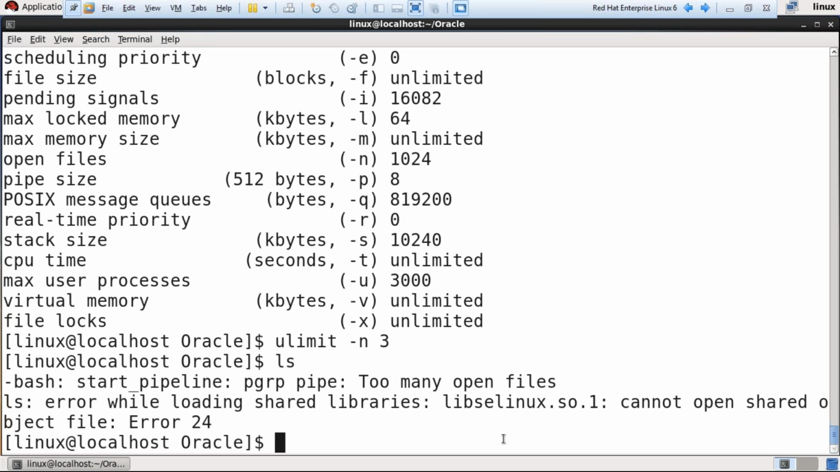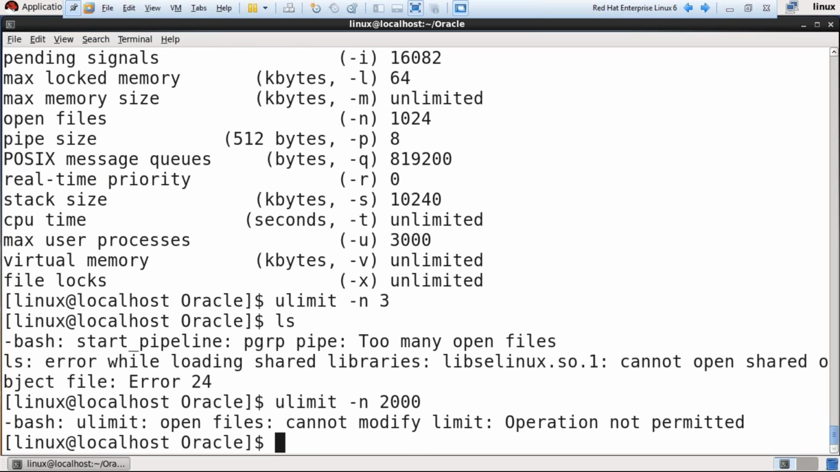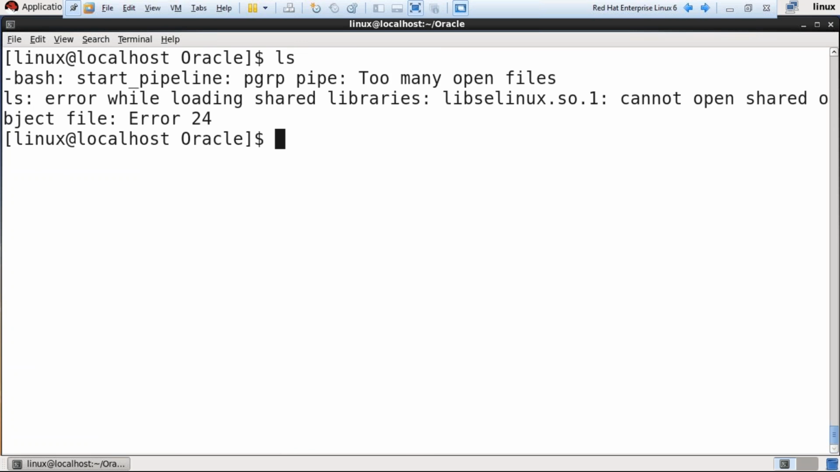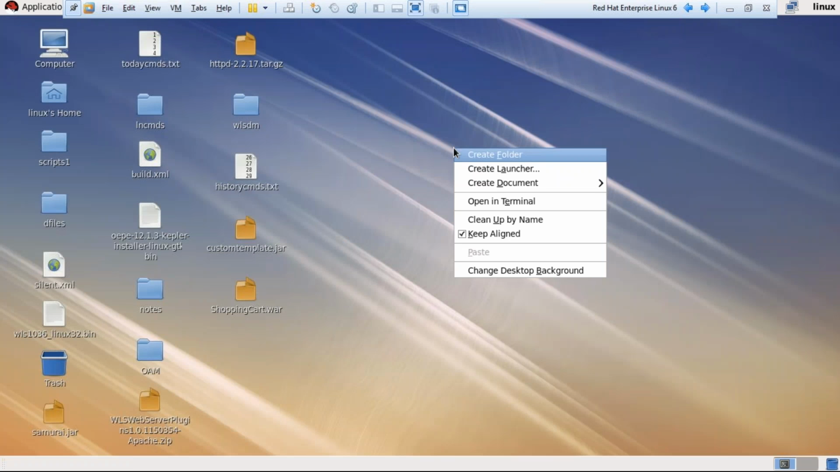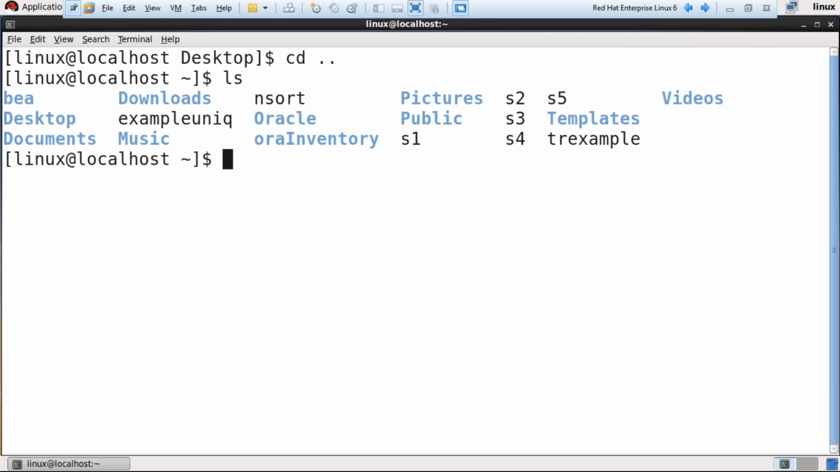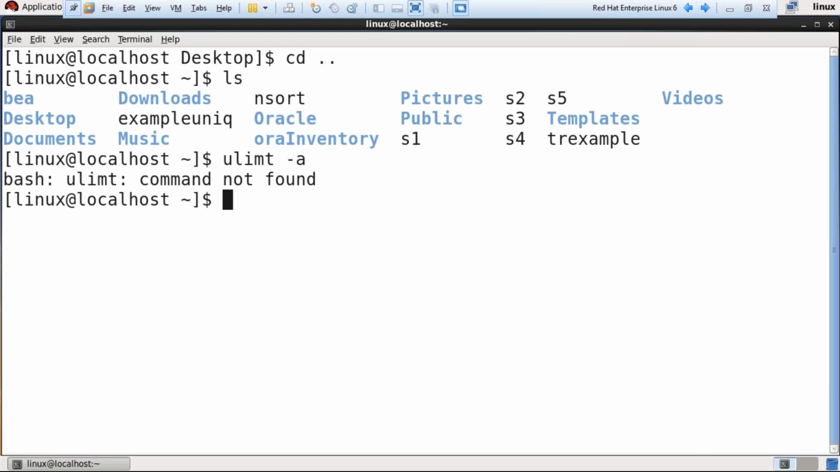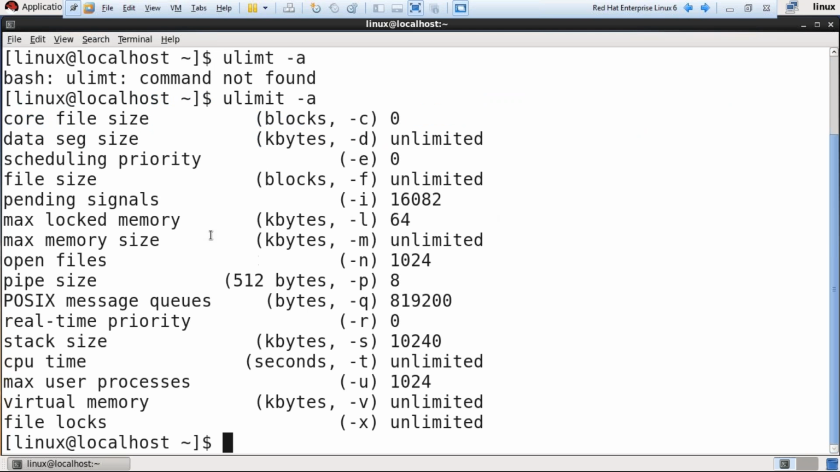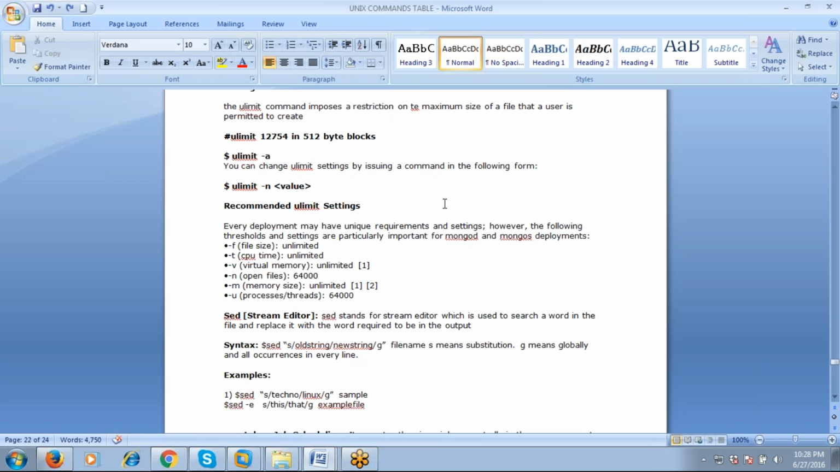So what is this actual problem? How can you then, let's see. Let me just log out and log in again. Otherwise you just resize the number of open files. Now you are not getting it in ulimit -a. So this is how generally you can fix the too many open files issue.